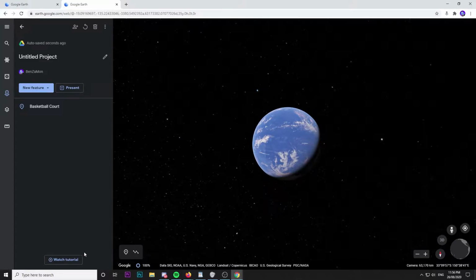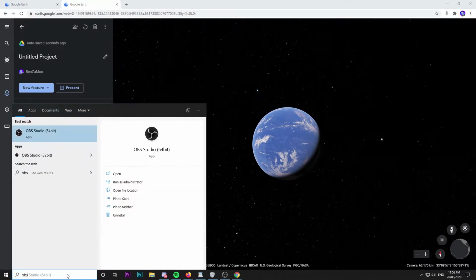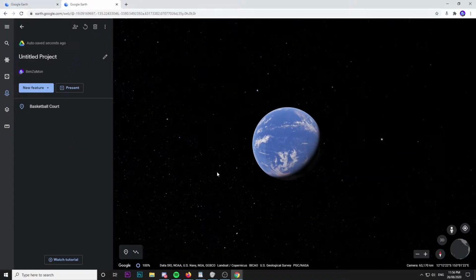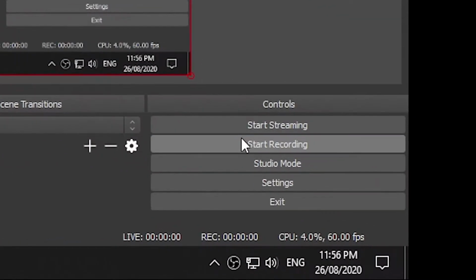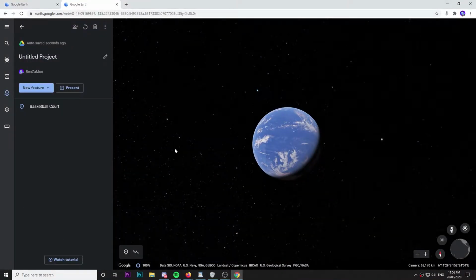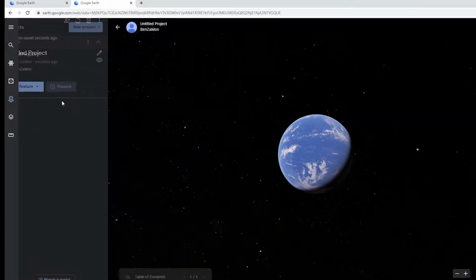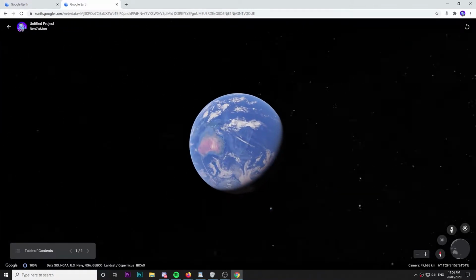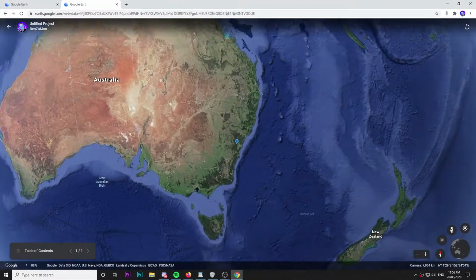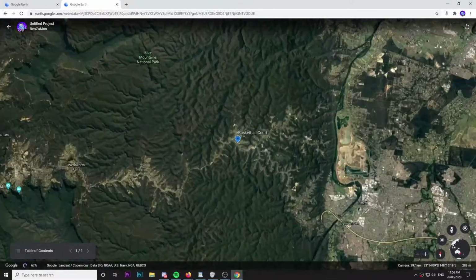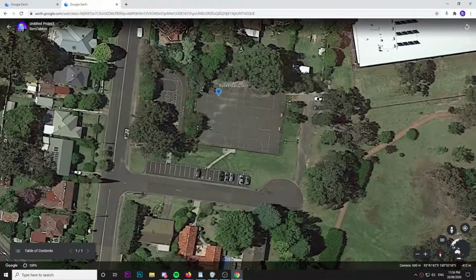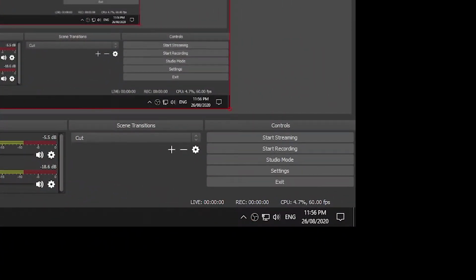Get your recording software ready. I will be using OBS Studio. Once opened, click Start Recording. Go back to Chrome, click Present, and move your mouse out of the way. Once the transition is played through fully, stop the recording.